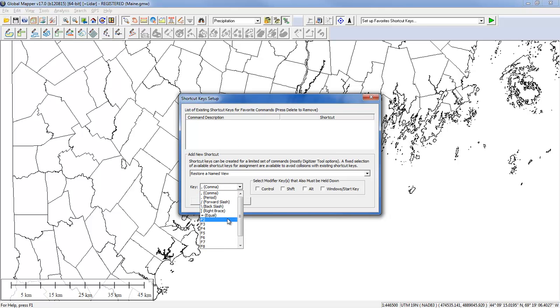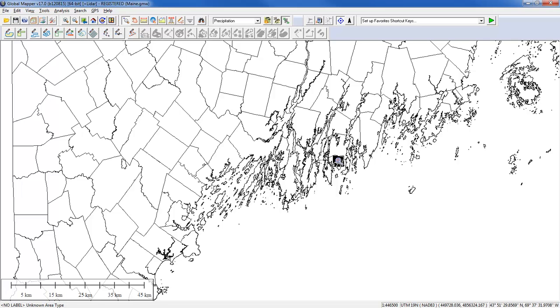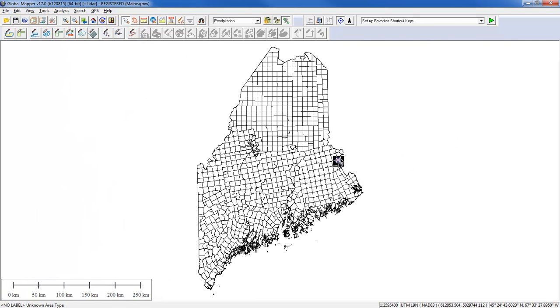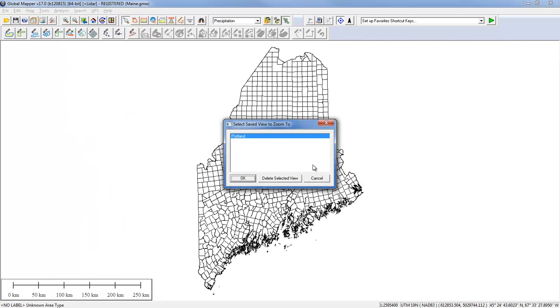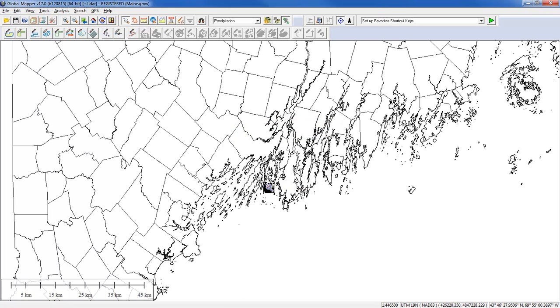So here's my options here. So I could give this an F key. We'll just give it F2. And now if I hit F2 on my keyboard, I get that list again of all of my named views that I can go back to. That'll bring me right back to my greater Portland area.